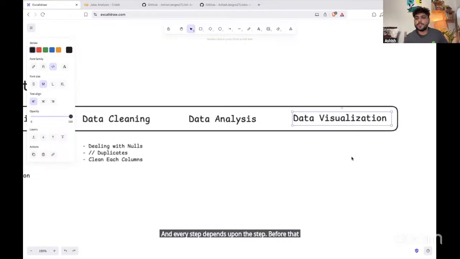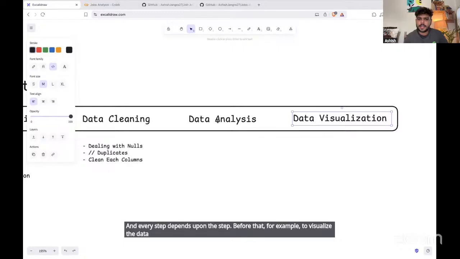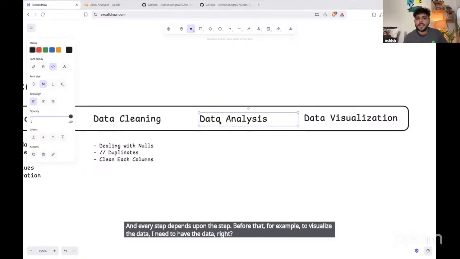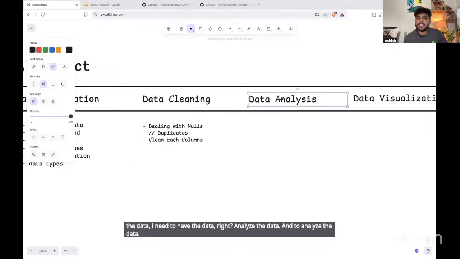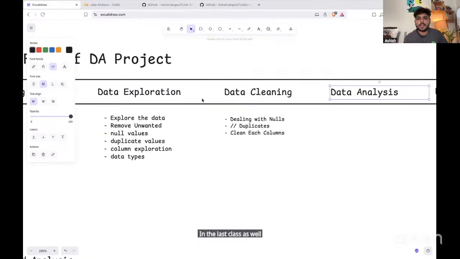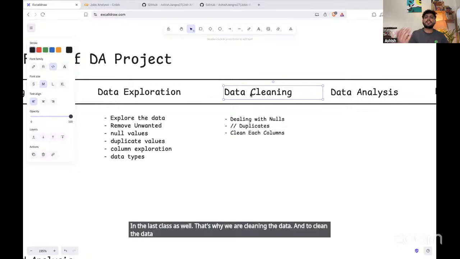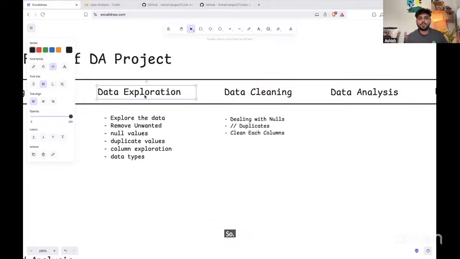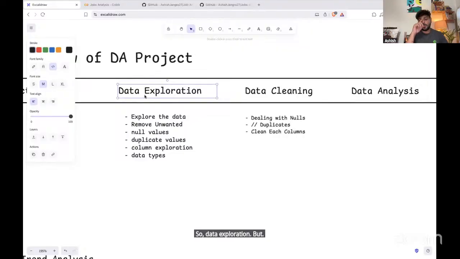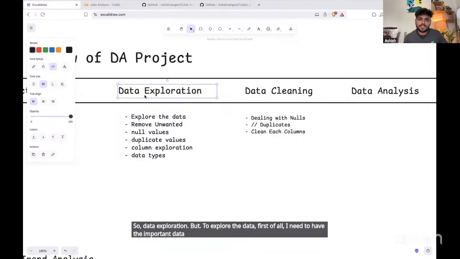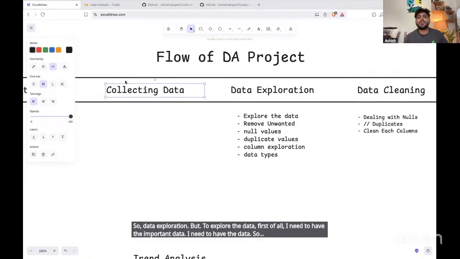For example, to visualize the data, I need to have the data, right? Analyze the data. And to analyze the data, first of all, the data should be clean. Otherwise, I cannot analyze it. We have discussed it in the last class as well. That's why we are cleaning the data. And to clean the data, first of all, we need to know what exactly needs to be cleaned. So data exploration. But to explore the data, first of all, I need to have the data. So collection of the data.